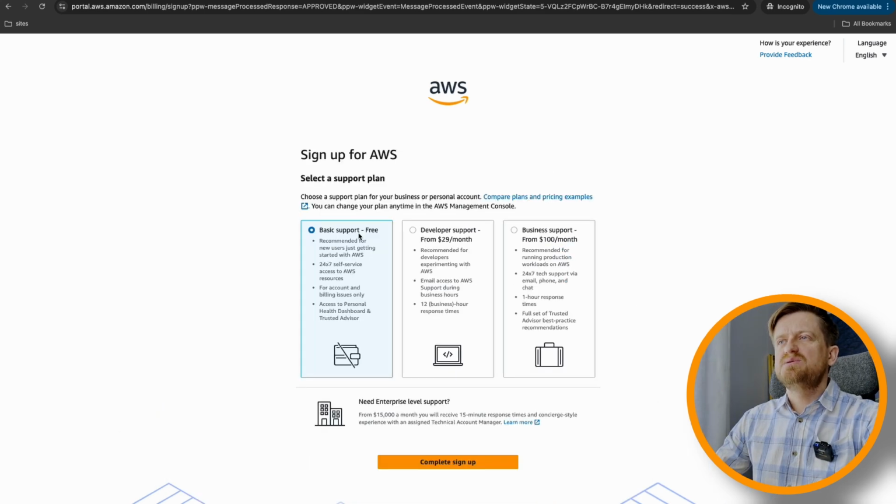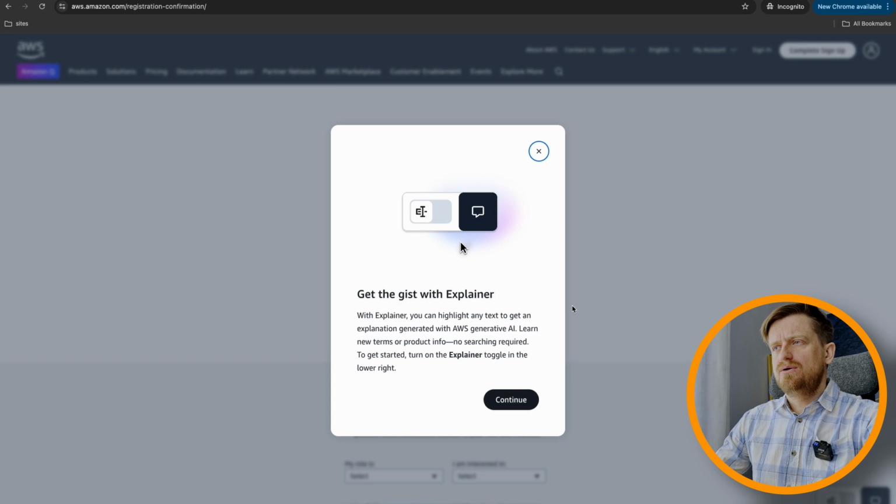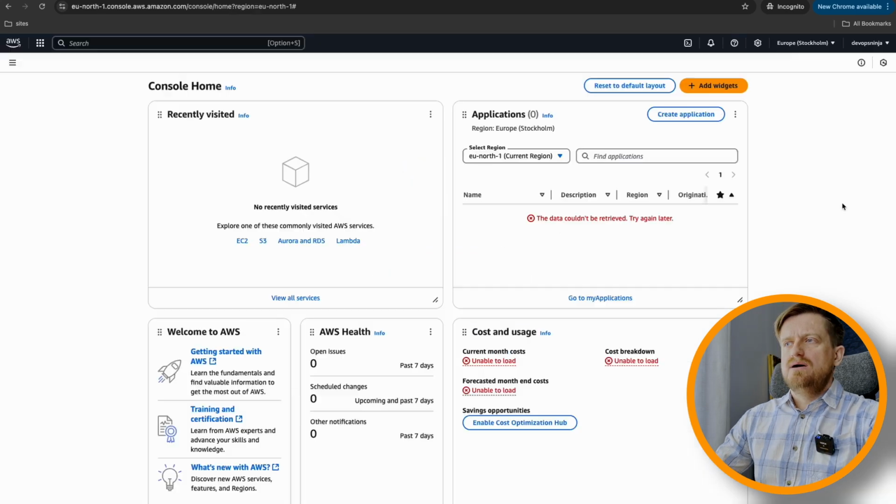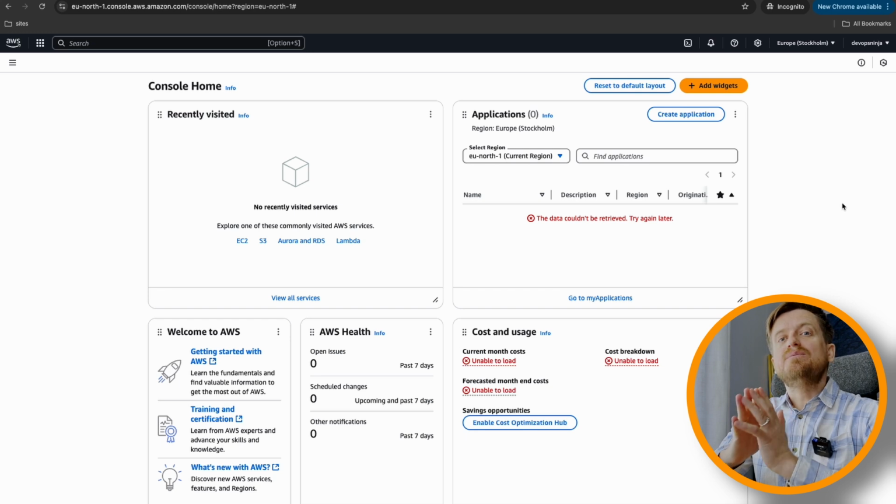Yeah, we stay with basic support because here's the magic word: free. And complete sign up. Congratulations, good. All right, go to the console. All right, so now we have created an AWS account. Next, we have to enable multi-factor authentication for our root user.